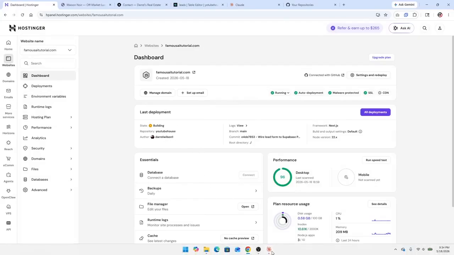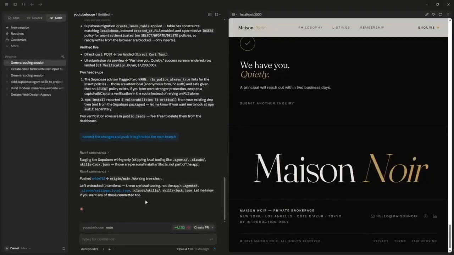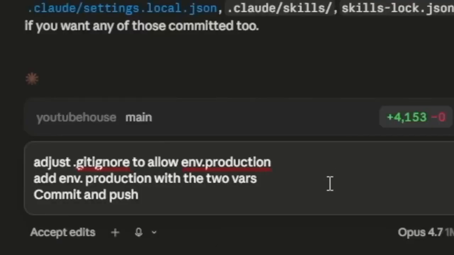So let's go back to Claude. Now we want to push this to environmental production, because right now we're working in localhost, but if we use this on our own live website, it's not really working at the current time. So what we want to do is push this into environmental production. Let's go ahead and run this prompt. You're going to type this exactly: Adjust the git ignore to allow environmental production. Add environmental production with the 2 variables. Commit and push. But don't press anything yet, because we need to get the actual variables.